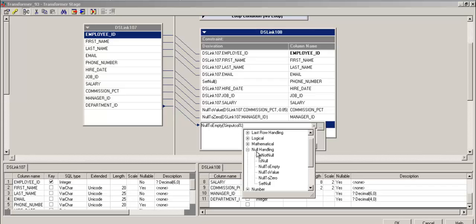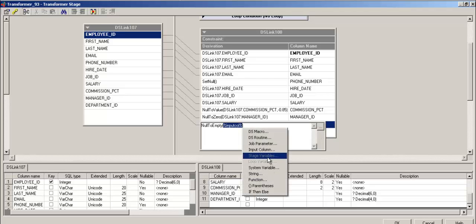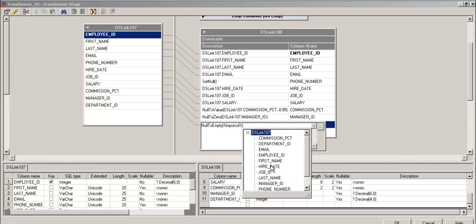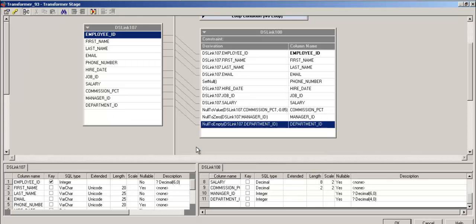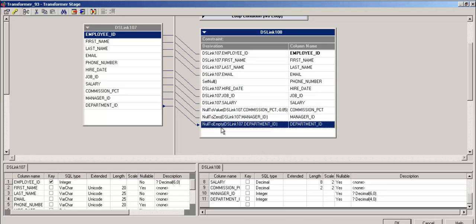So input column, right? What's your input column? Department id. So department id. And how many functions did we get? 1, 2, 3 and 4. So we have 2 more.